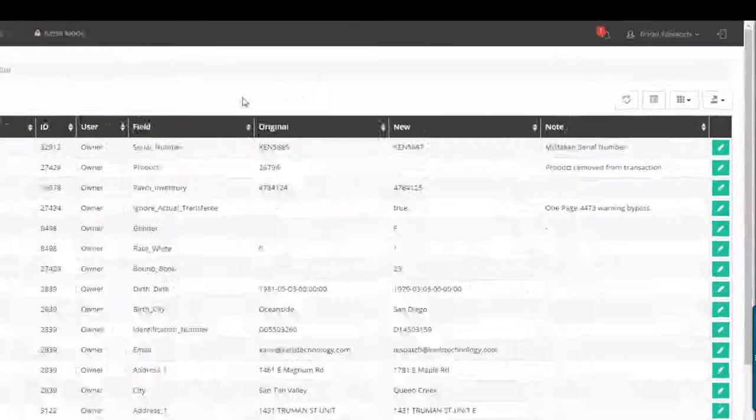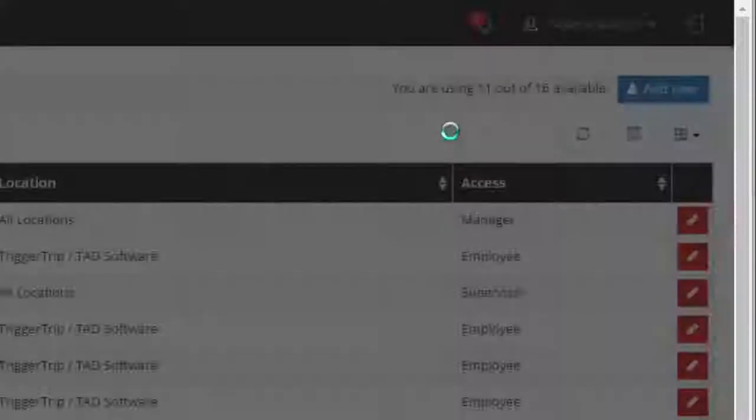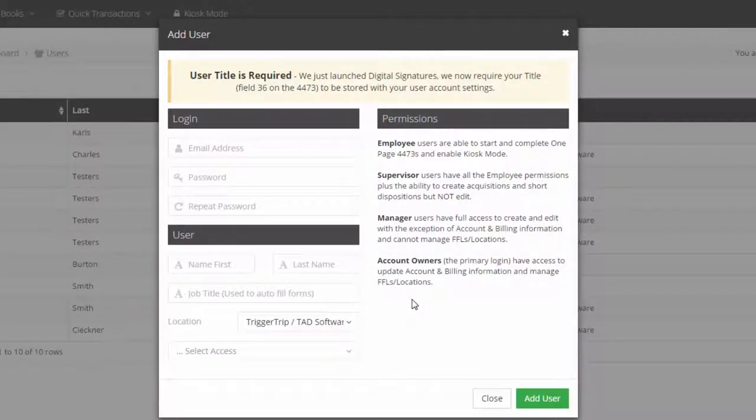If we go up to the admin navigation, we can see users here. When we add a user, we can then select the permissions level that they will have. As you can see here, the account owner is the primary login. The managers will have almost the same access as the account owners. Then there are supervisors and employees who will not be able to see the Employee Activity Monitor.